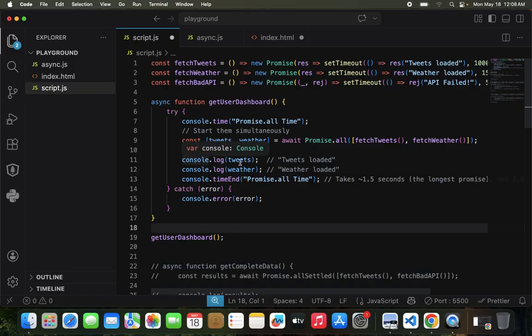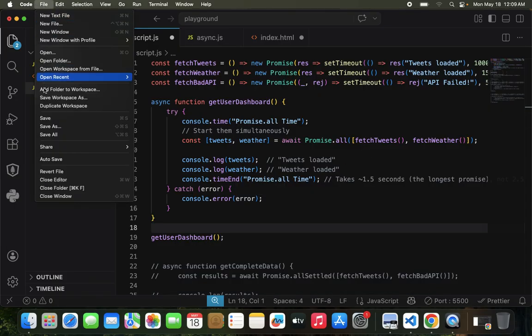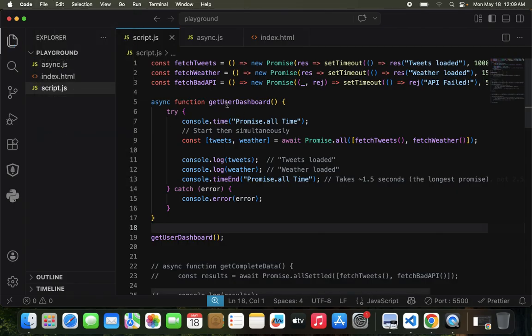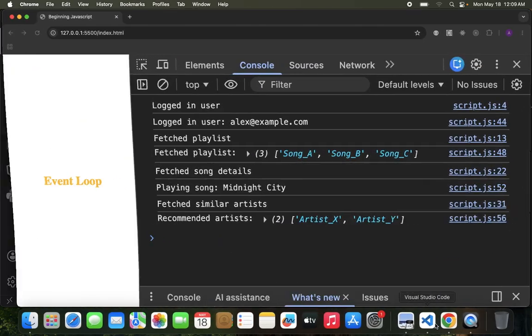So we want to log tweets. We store tweet and weather inside this array, and then we're logging weather as well, and we want to log the time here and here. If we got an error, remember what we said about Promise.all: if one fails, everything else fails. So we can get the error here. I'm going to save everything, and then we're going to go back to our console and see what we get. Remember, we have to invoke this getUserDashboard function here for this to work. So let's go to our console and see what we get.